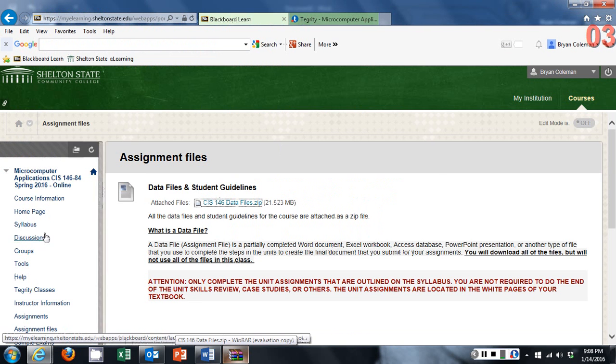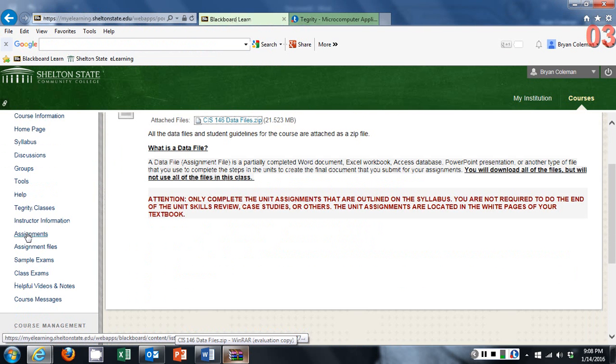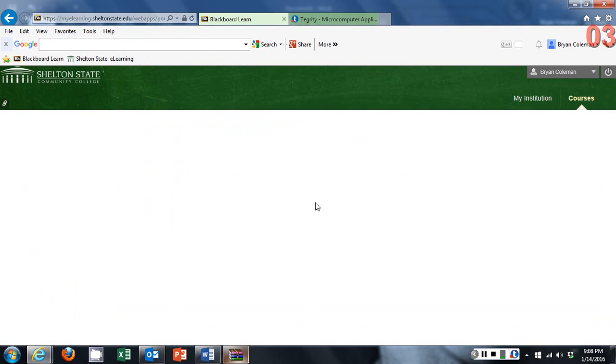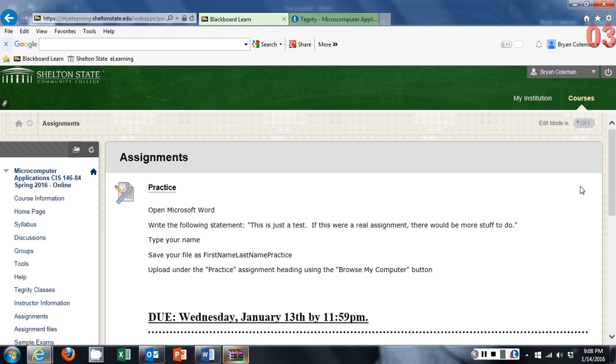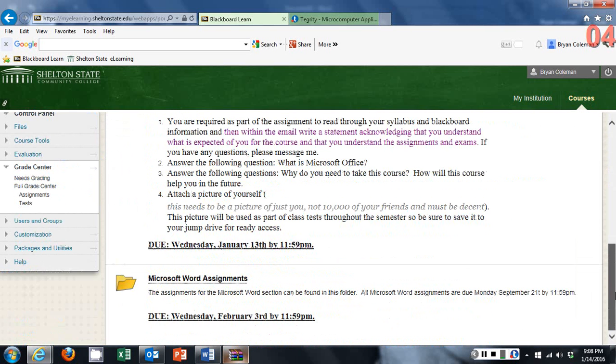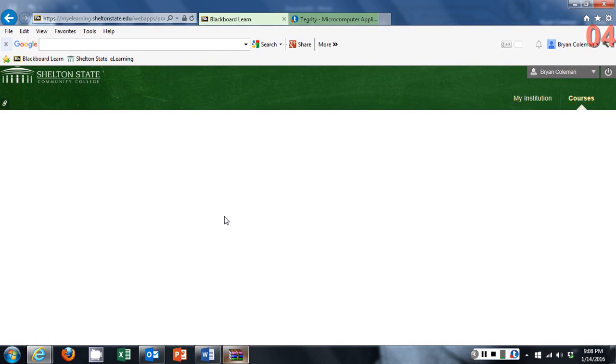That is pointed out specifically in your tutorial assignment. So let's jump over to the assignment page, and I'll read through the instructions. I want to make sure everybody understands that. I don't want anyone spending any time on something that's not required. So, Microsoft Word assignments in that folder.